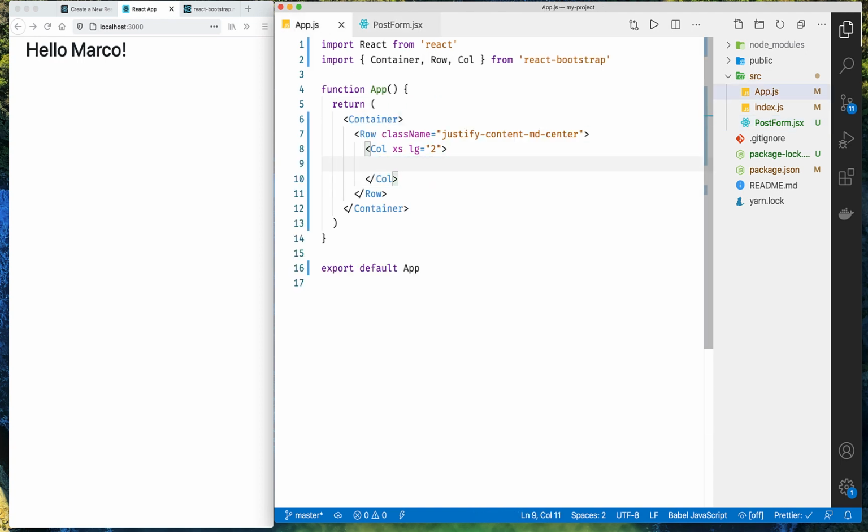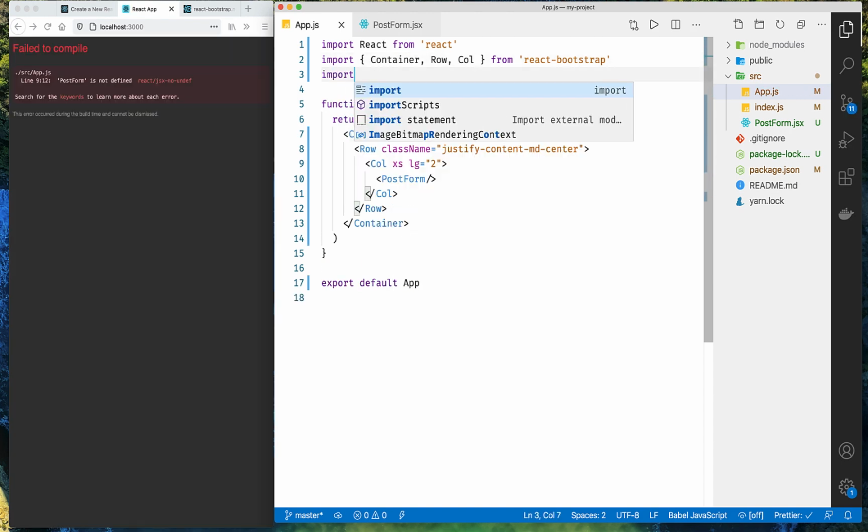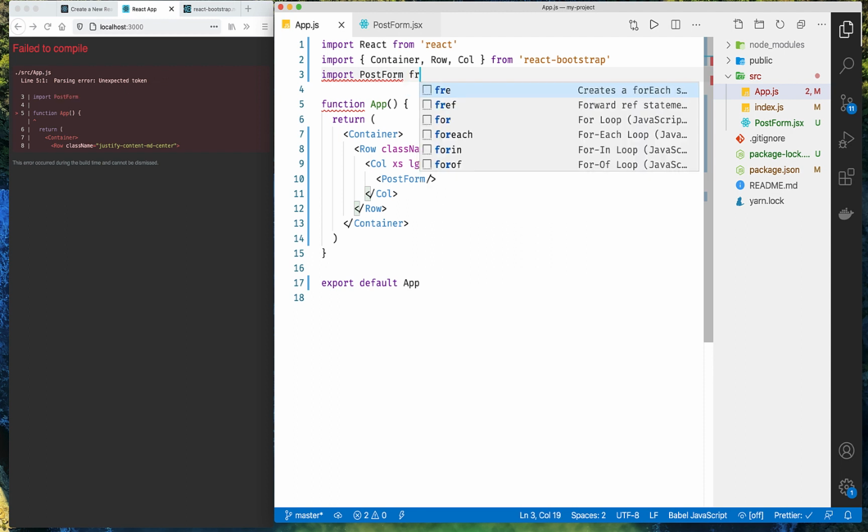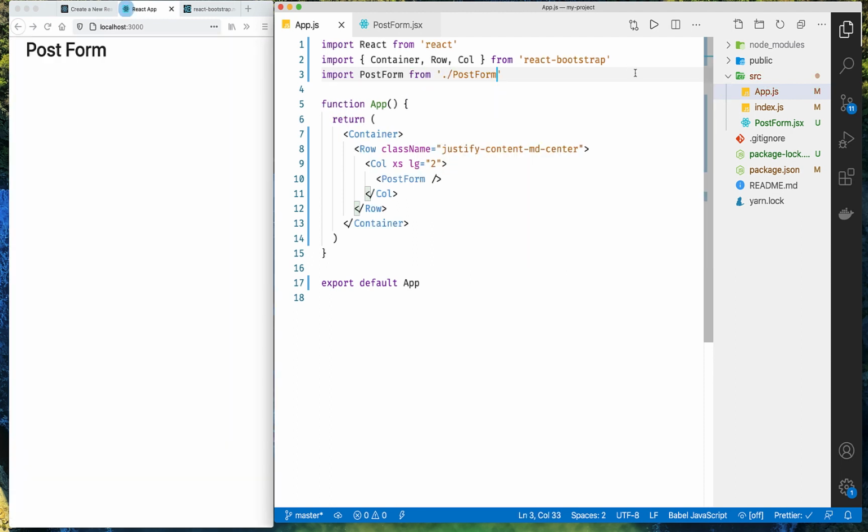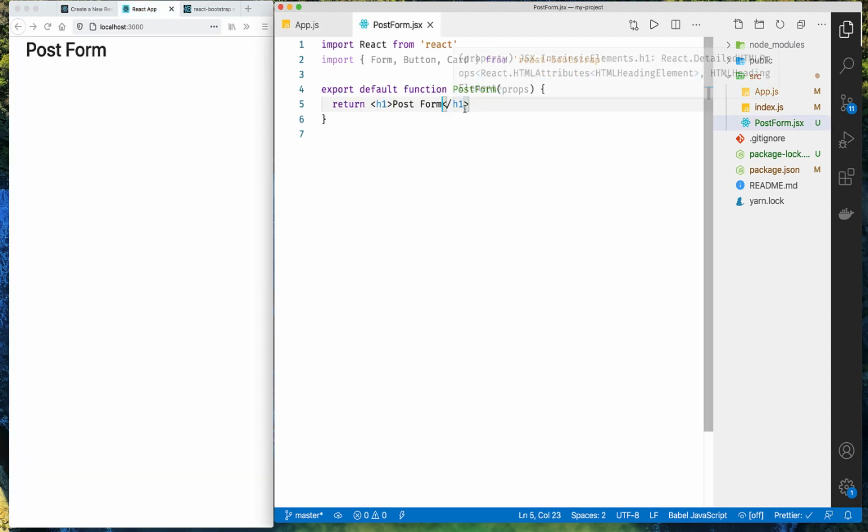Back in app.js, let's remove the h1 we had in there previously and replace it with postform. Let's not forget to import it at the top of the file also. Looks like our component is rendering out okay.